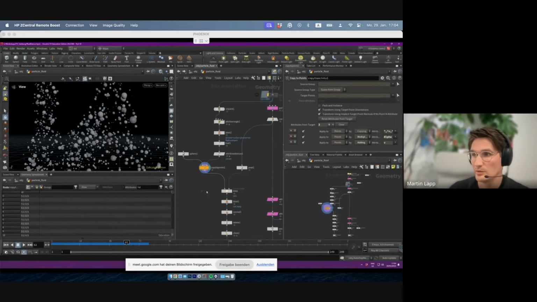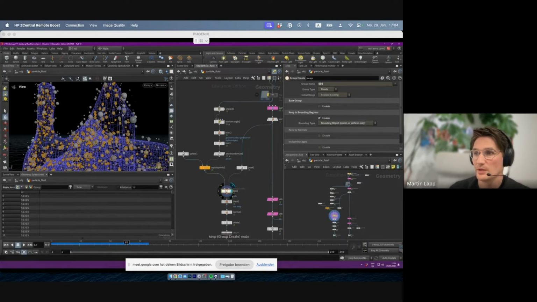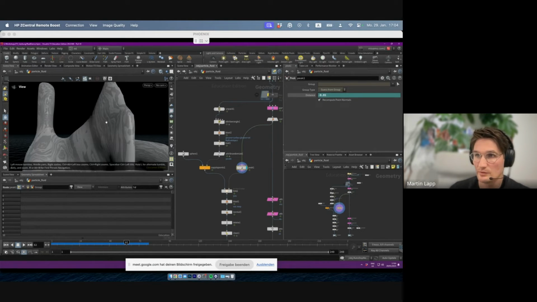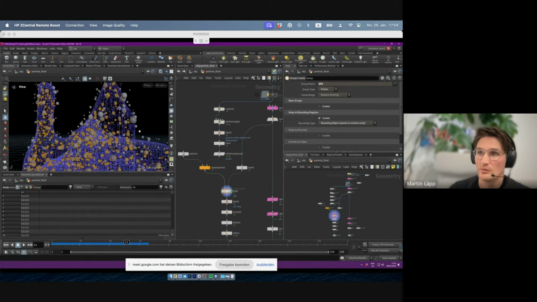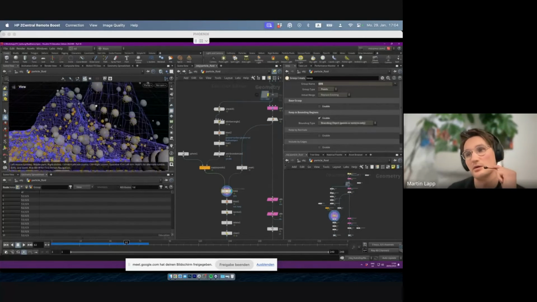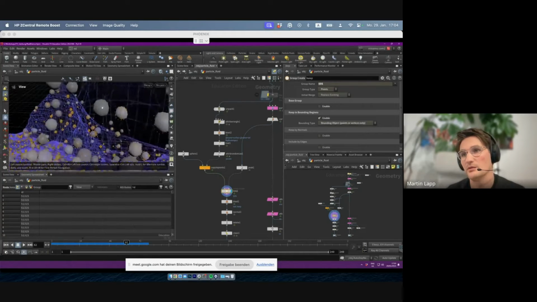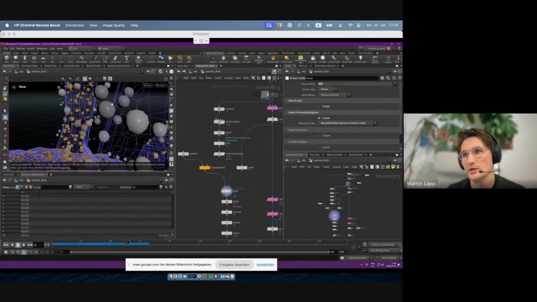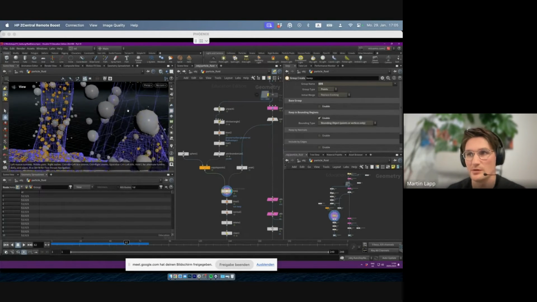And then I'm grouping the output of these copied points. I'm grouping everything that is in a bounding region of my bounding object. And my bounding object is basically the geometry itself, so the surface. And I'm grouping everything that is inside of this, right? So a good example is this one. These points of the sphere are living inside of the surface and the rest outside.